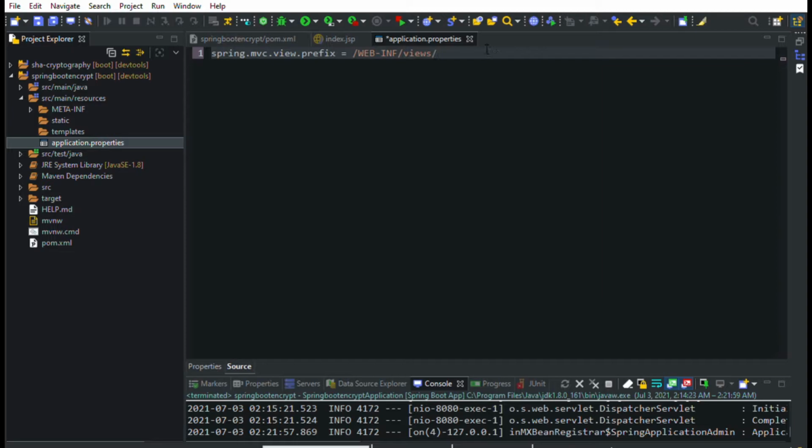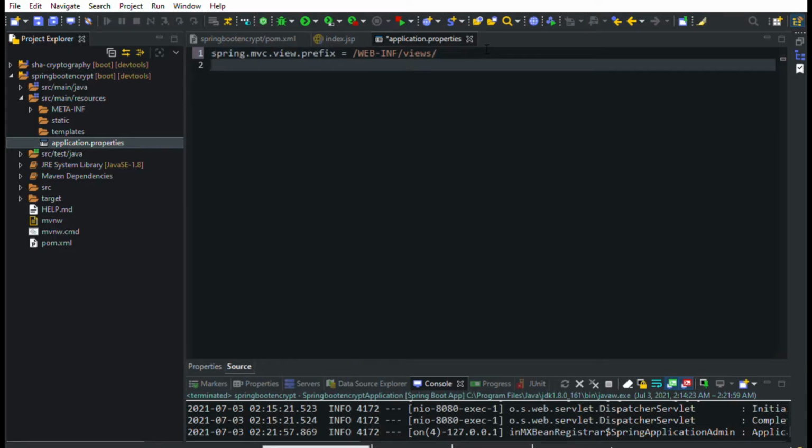So this defines the prefix to where to find our index.jsp file. So now let's define the suffix. Spring.mvc.view.suffix. So this is the suffix we will be using for our JSP files, which will be .jsp.